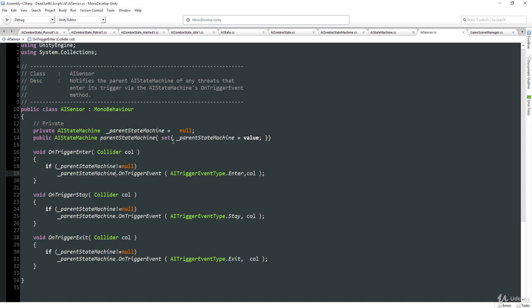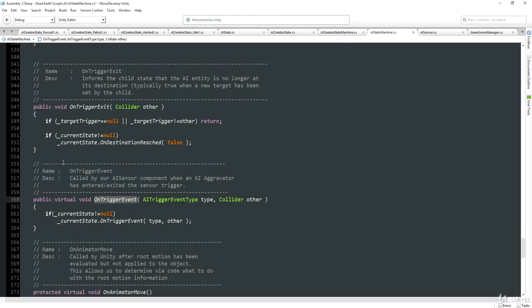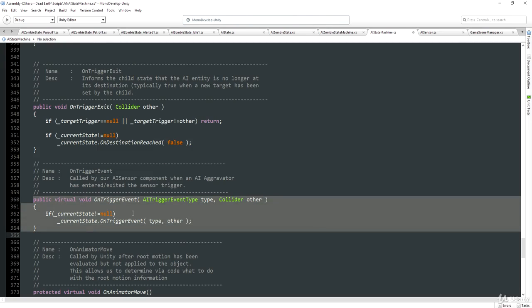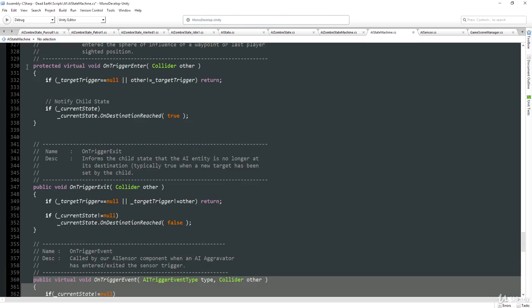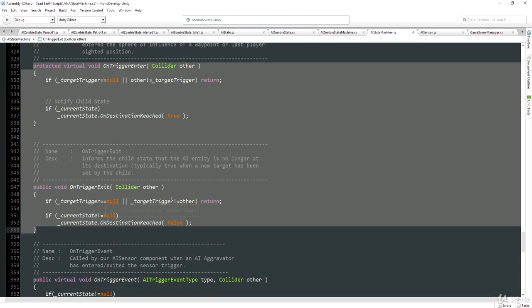Now, we've covered all this already, but I'm just reminding you, because when we're looking at the parent state machine on trigger event function, it's easy to forget, so many lessons ago, how it's being used. So all of our threats come in via this function, via our sensor script. The on trigger enter and the on trigger exit functions are only going to be sensitive to triggers or colliders that are collidable with the zombie's actual body, which is on the AI entity layer. And that's things on the AI entity trigger layer, such as our target trigger and our melee trigger.